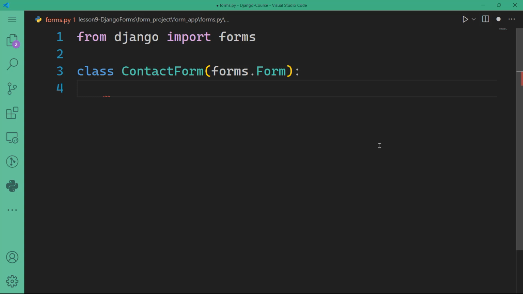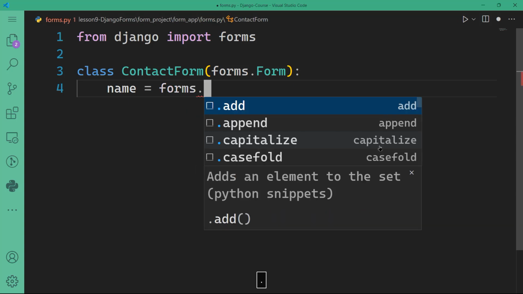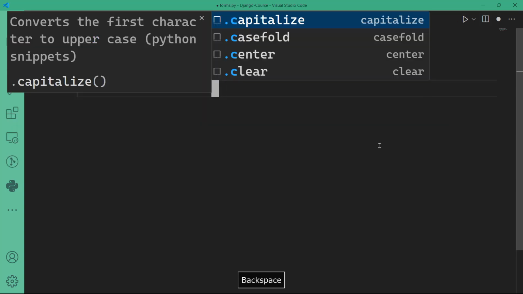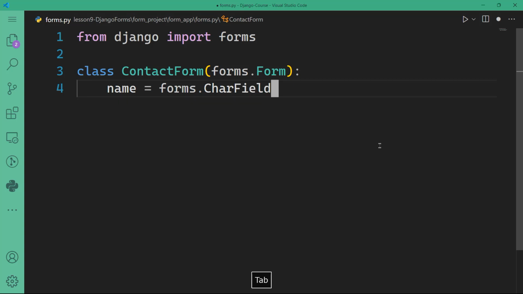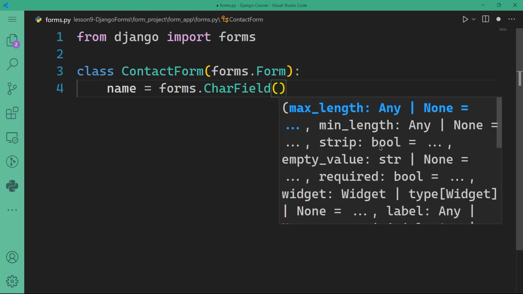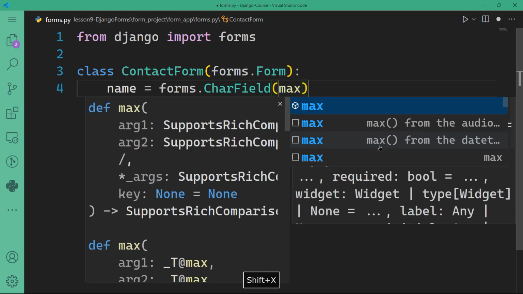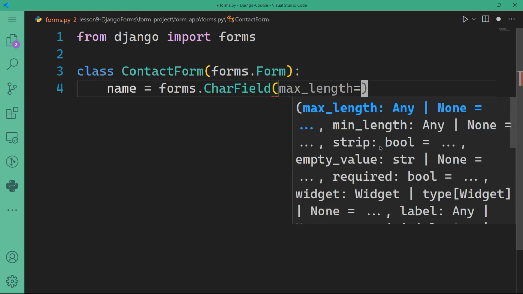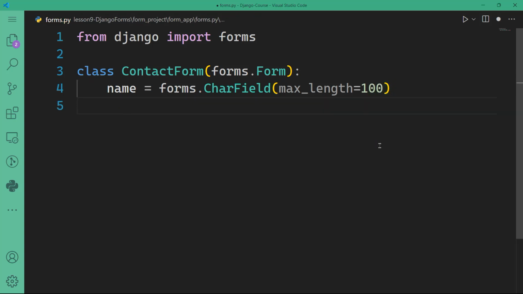Next, I want to define a name field. The name field is going to have a type of character field. So I'm going to use forms again, and I'm going to have CharField. For the CharField, I'm going to set the maximum length as 100 characters, which simply means that this maximum length is going to ensure that the input cannot exceed 100 characters. You can define the maximum length as you see fit.